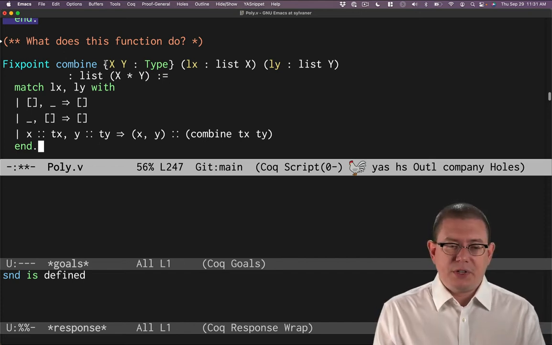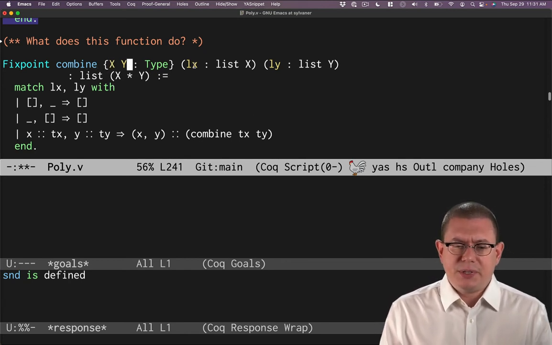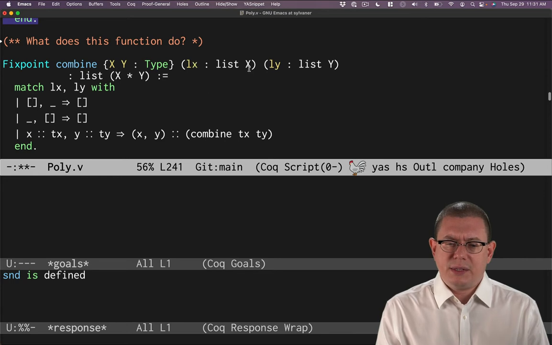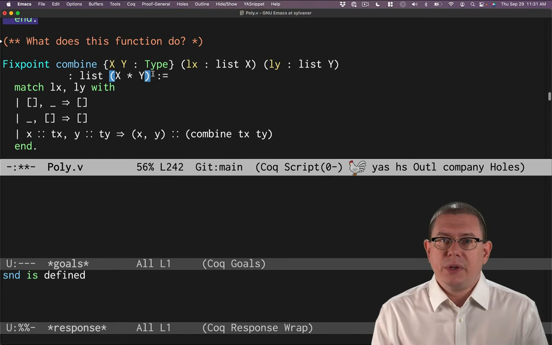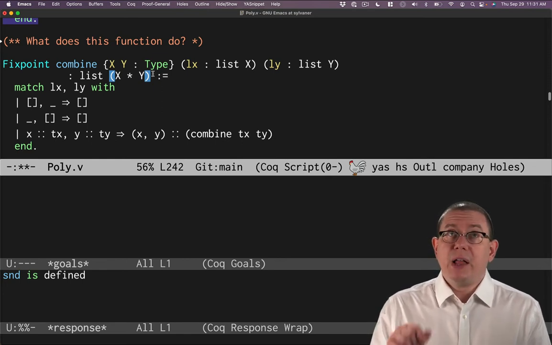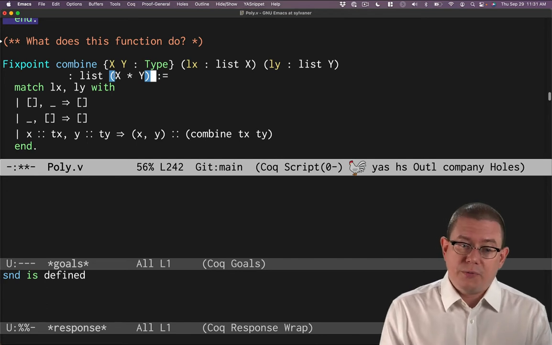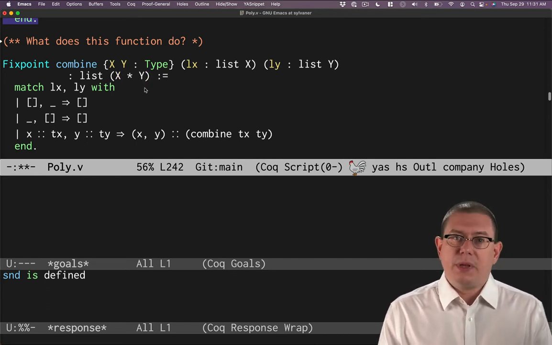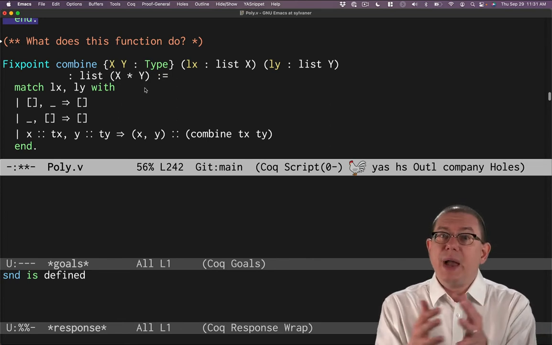Okay, let's read this function together. What does combine do? Well, it takes in two types. It takes in a list, and that list has elements of type X. It takes in another list. That list has elements of type Y. And it gives us back a list of pairs. Every element of that list is going to be a pair. And each component of that pair, well, the first one's going to be of type X. The second one is going to be of type Y. So it's like taking two lists and combining them in some way.